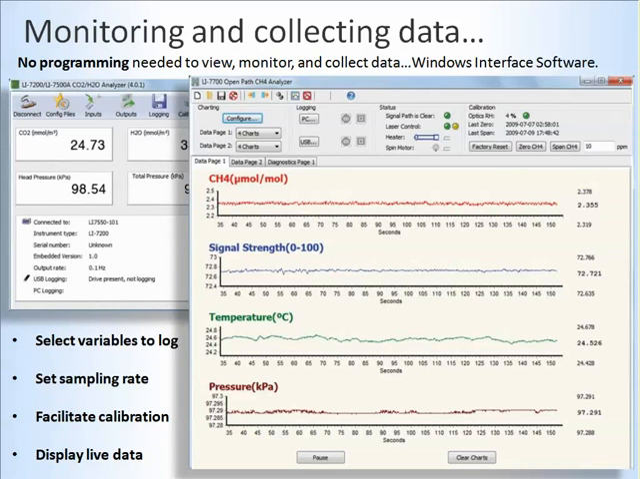So now we look at the data itself. This is Windows software, a couple of screenshots here. You can see the CO2/H2O analyzer software and the methane analyzer software. This software, you don't need any real programming. You just connect and have this data in front of you.